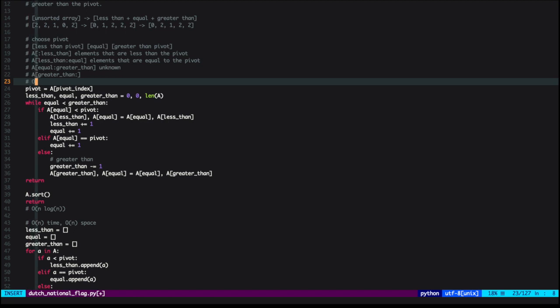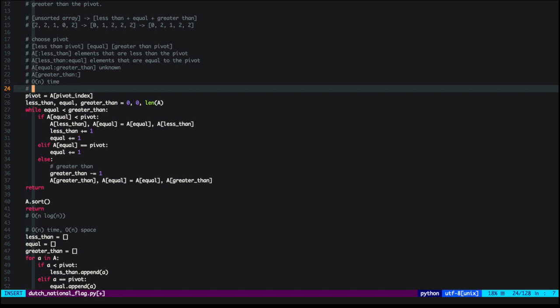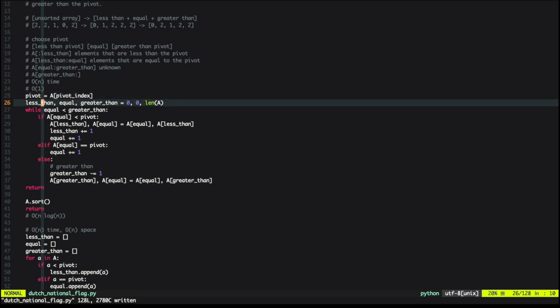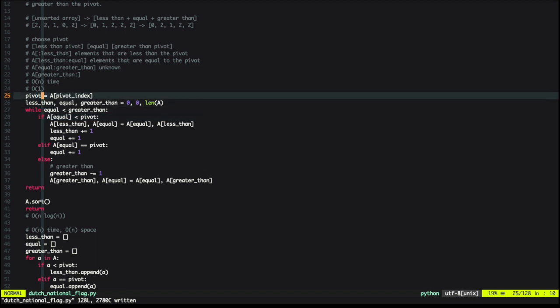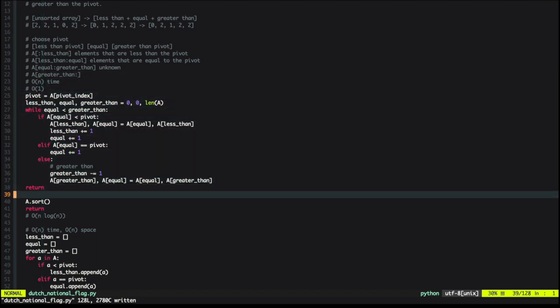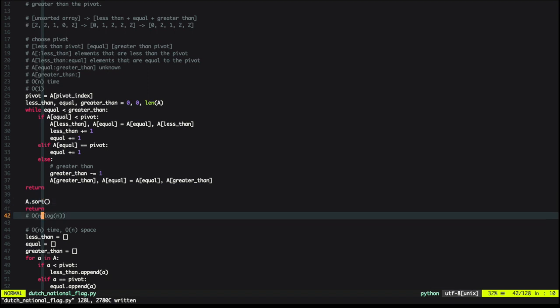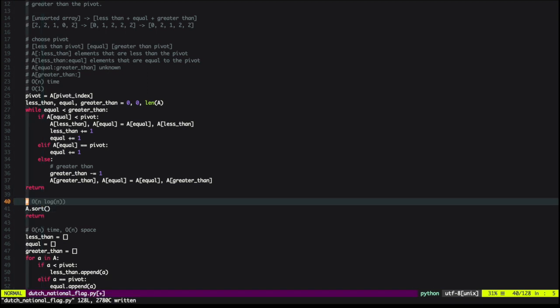So right now we have O of n time, because we're only doing one pass on the array, and we're doing O of 1 space because we're only storing 4 other values. We're storing pivot, less than, equal, and greater than. And then we're doing everything in place. So knowing that, we know that if this array A was sufficiently large, then sorting it using the built-in function would eventually be slower. And with that, we conclude the Dutch national flag problem.